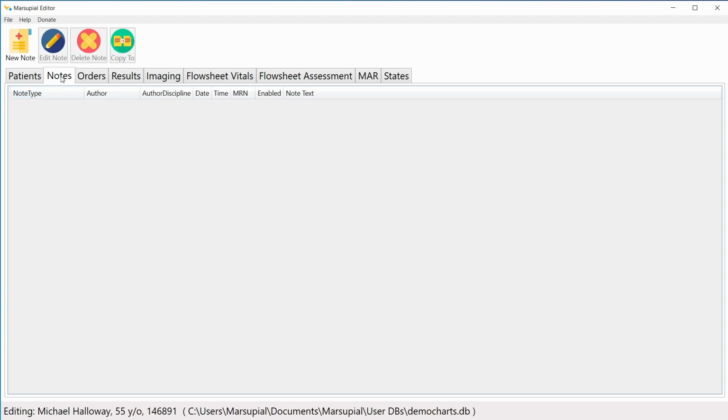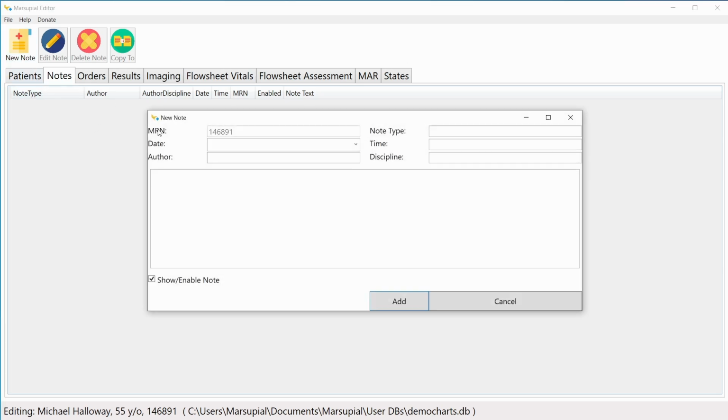When we click on the notes tab, we have new note, edit note, delete note, and copy to. So we don't have any notes to edit or delete or copy. We're going to click new note. It's going to pre-fill some stuff for us like the MRN. Everything you create in Marsupial is tied back to the medical record number for that patient. So you're not going to be able to edit the MRN for anything.